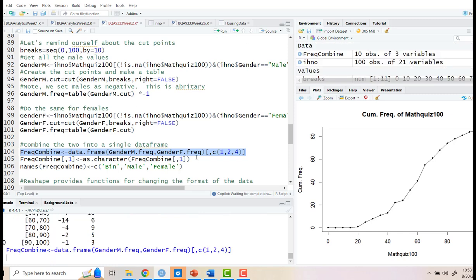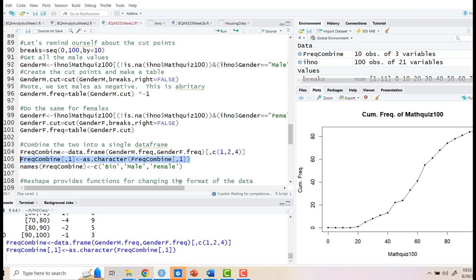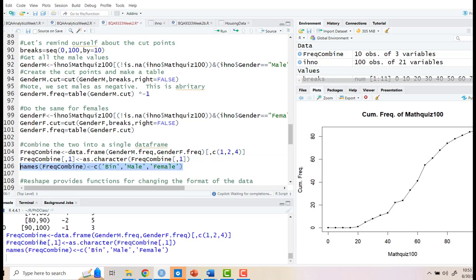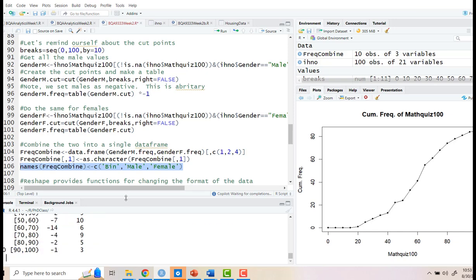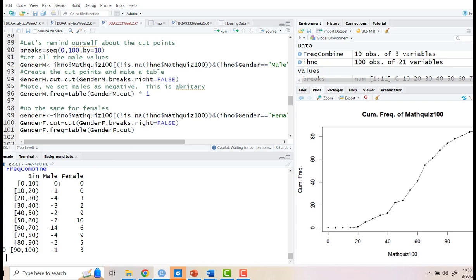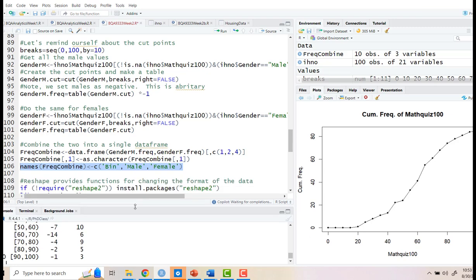We turn our cut points into text. That's just as.character. And then we actually give some names. And this is now our source data. So we have our bins, we have our male counts, which are negative, and our female counts.